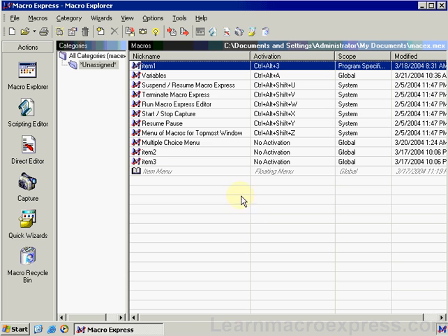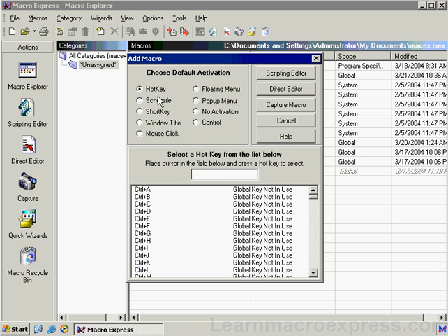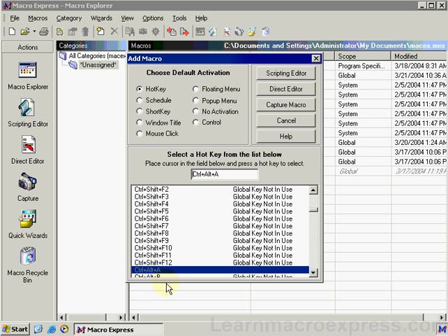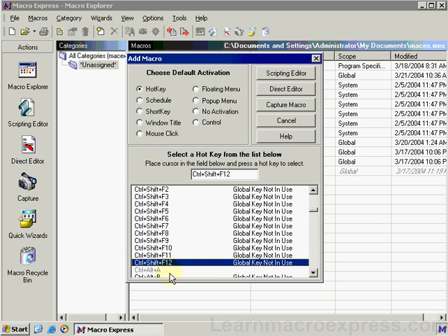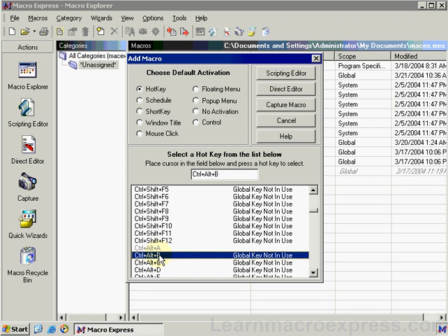Once again, I'm going to make a new macro by right-clicking on the white area and selecting New Macro. From here, I can select a hotkey again. If I use Control-A, it's actually already in use since I used it in one of my other videos, so it's grayed out. So this time I'm going to select Control-Alt-B and click Scripting Editor.